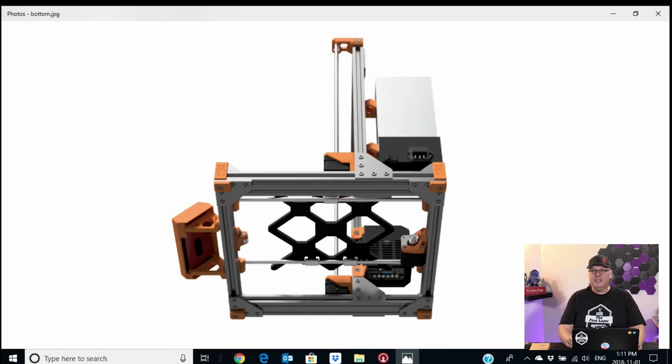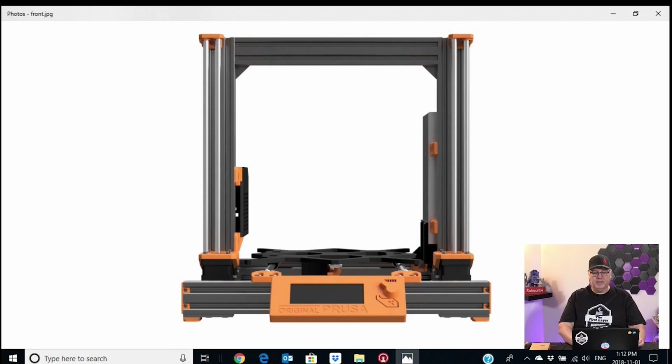We can see by this graphic here, this computer rendering, that we are using, like I said, 2040 extrusion. We have some feet that go on this thing. This is using the original Prusa bed. It's using the original Prusa power supply and the original Prusa board. One of the changes that we're going to make, and I'm going to show you this in a few minutes, some of the things that we're going to use. This is what it looks like from the front.